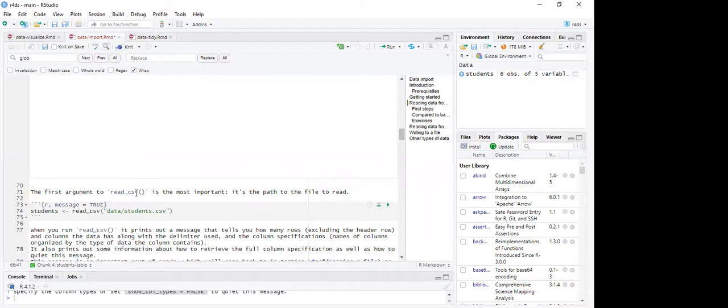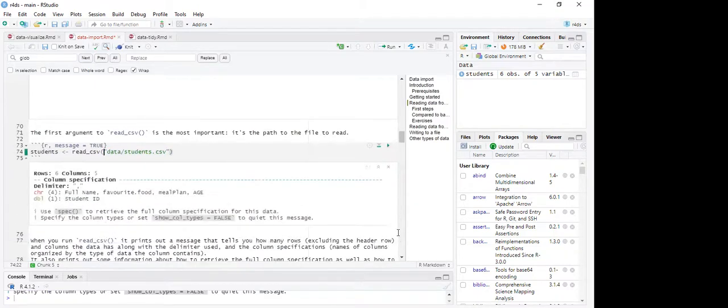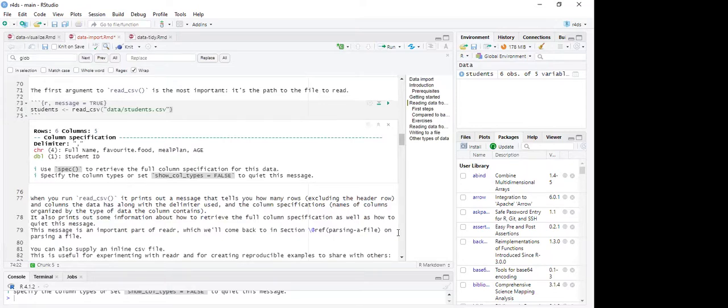So after read_csv, we have the function bracket, and inside that function bracket is the part where we've saved the CSV file that we are reading. That's why we have student, the name of the file, and the file itself is called student.csv. This is how the syntax is presented if you want to do it on your own, if you have a .csv file. So we have read_csv, and then we put it in inverted quotes, then data forward slash student.csv. And then we have the data in the specified format that we want.